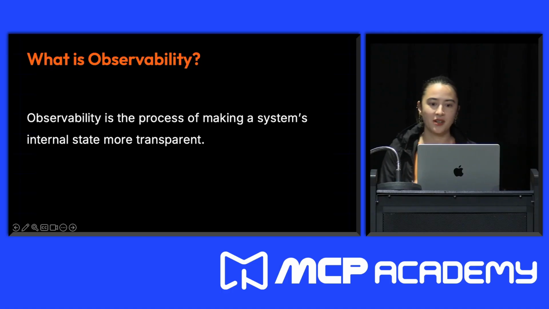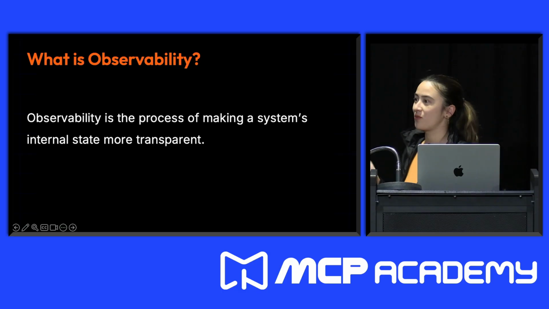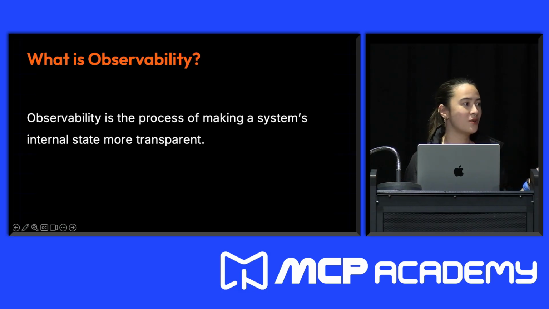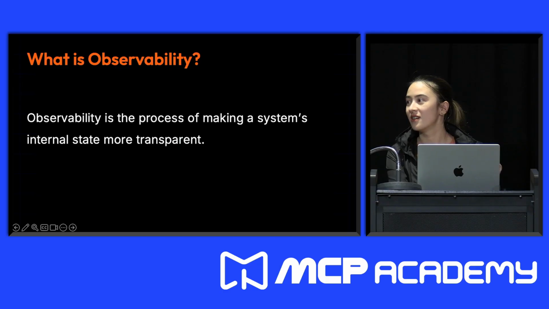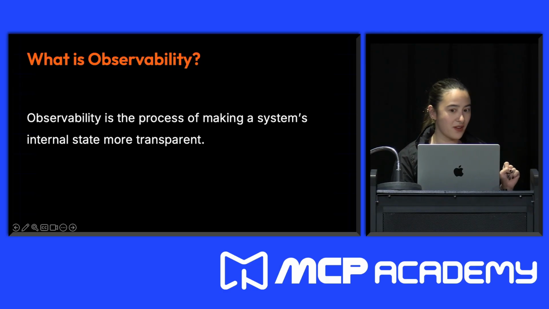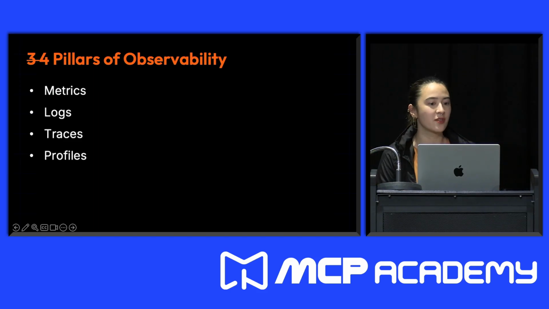Basically, in short, observability is the process of making a system's internal state more transparent. So who here has heard of the pillars of observability? Okay, so a lot of people have dealt with observability but haven't heard that part. A lot of people talk about the 3 pillars of observability.